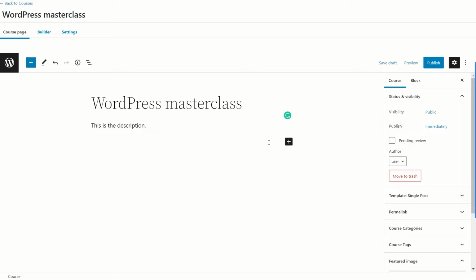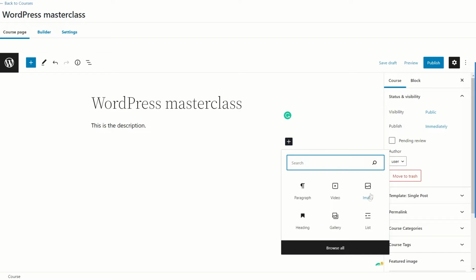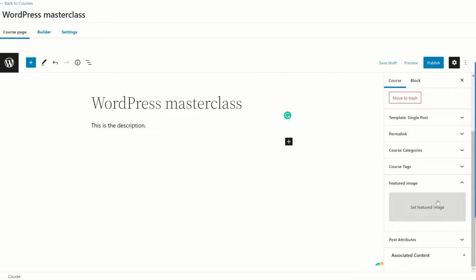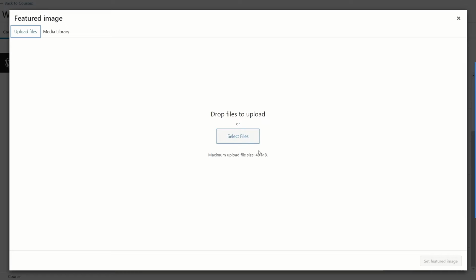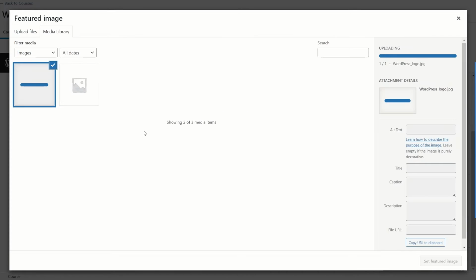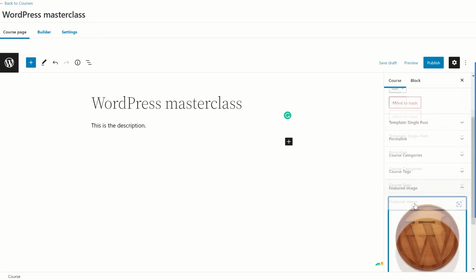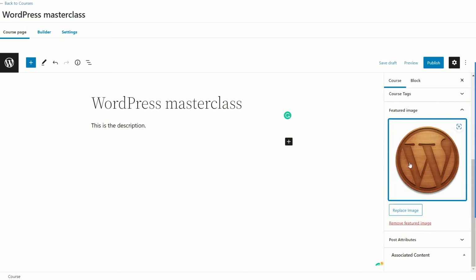You can also add images. You can see this is a Gutenberg editor, so you can simply click on this block and add images and other blocks as well. Once you're done with this, you can also add a featured image, which is very important for your course. So go ahead, upload an image from here. Okay, so I've uploaded a WordPress logo, and I'm going to set it over here. Okay, so we have a featured image for this.